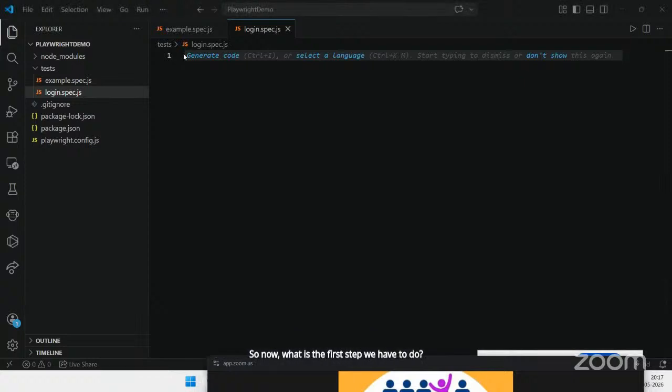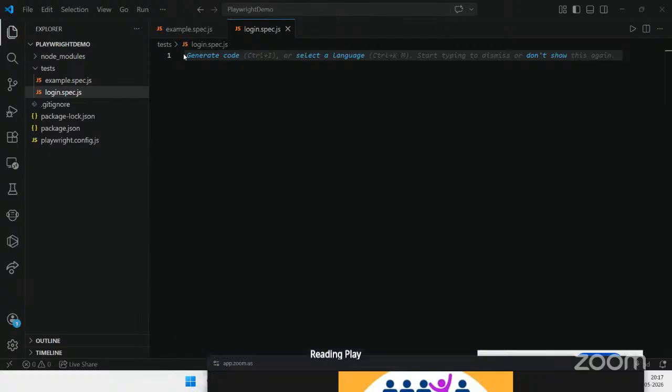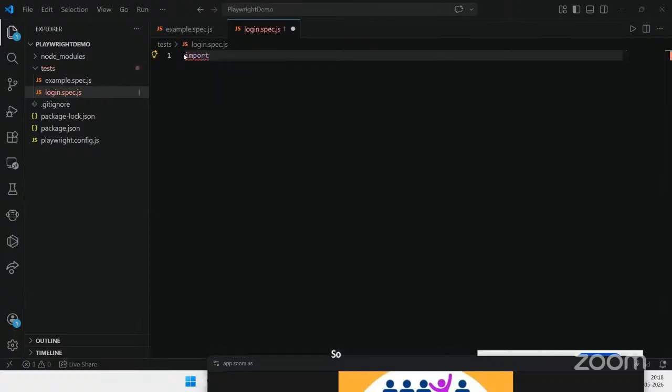If you are aware of automation, usually we have to import some packages. If you are using Selenium, we have to import some Selenium packages. If you are using Java, you have to import some Java packages. The same thing applies in Playwright also; we have to import. Let's say import. What do you have to import here?